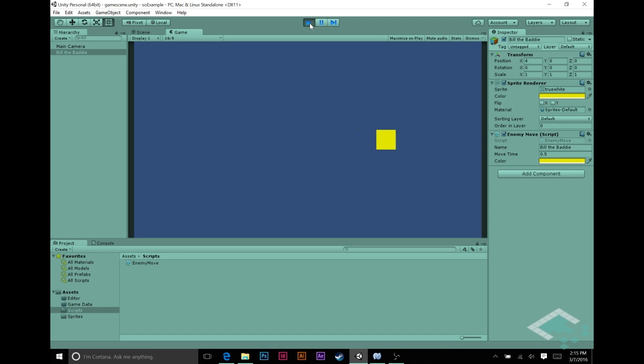As you can see, he moves right a certain number of spaces, and then he bounces and starts moving back to the left, and just moves back and forth like this. It is worth noting, though, that he has a few bits of information here. He's got a name, Bill the Baddie. He's got a move time, which means every half a second he takes a step. And he's got a color.